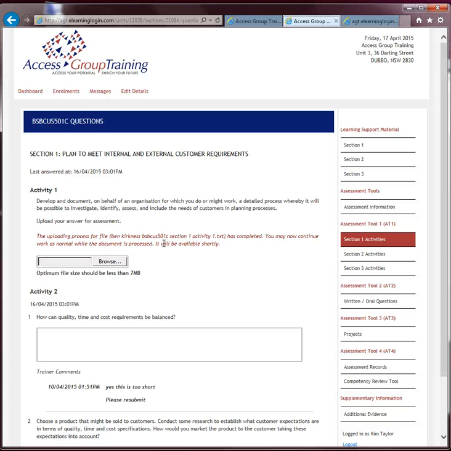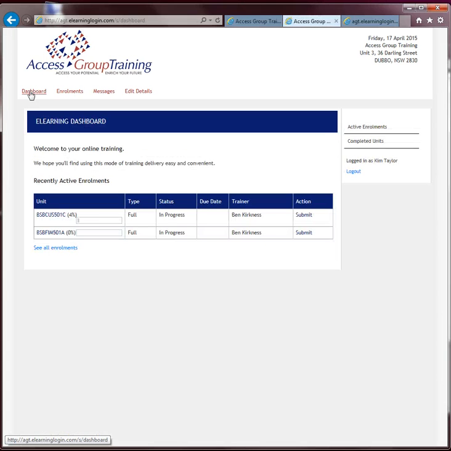Now what I wanted to do is just show you one last thing here. I'm going to go back to my dashboard now, and this is the unit I've been working on. I can see there's a little bit of progress there. Hooray. Now at this point, even though you save questions and submit things and so on, that doesn't officially submit it to the trainer for the trainer to respond to.